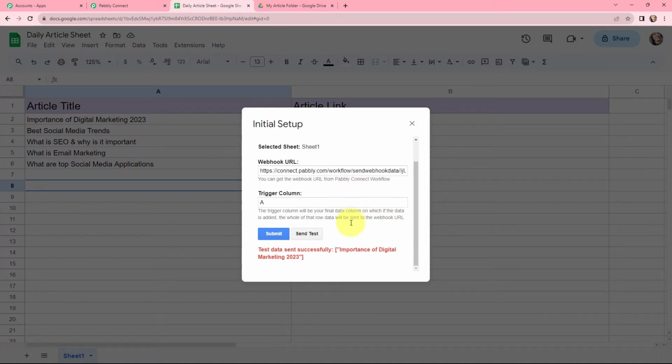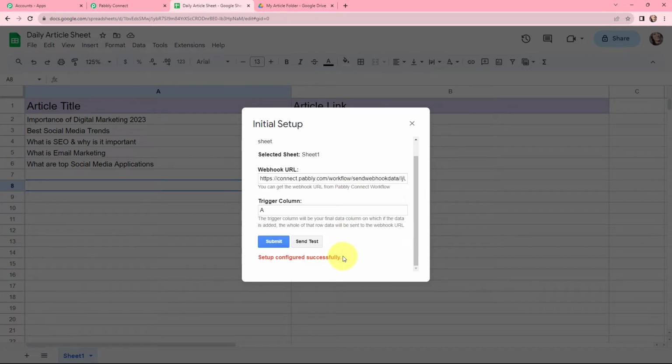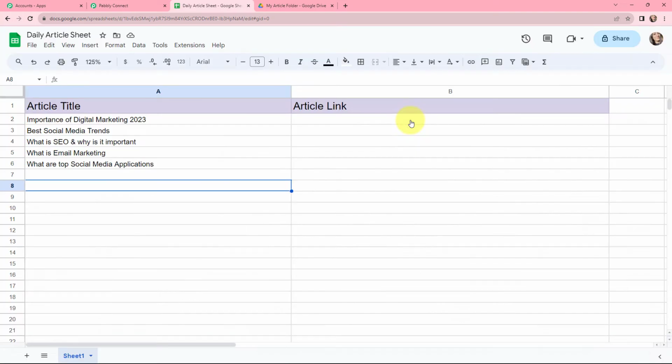So here you can see that the test data has been sent successfully to Pabbly Connect. Now I'm going to click on submit to complete the configuration. So here you can see that the setup is configured successfully. So now I will take you to Pabbly Connect and show you that this article title, that means the details of this row would have been captured in Pabbly Connect.